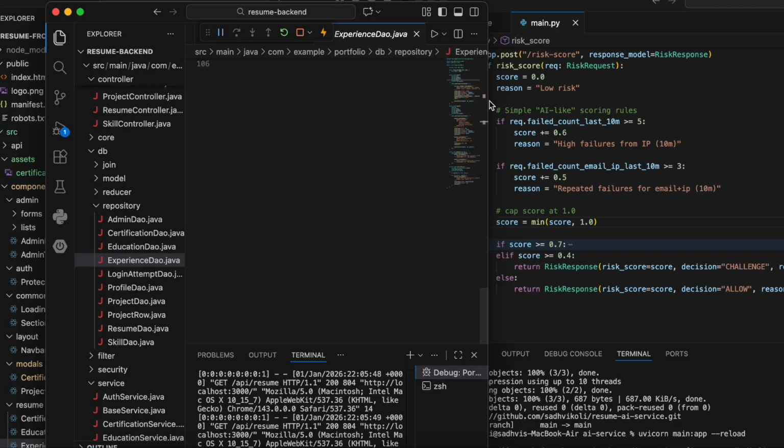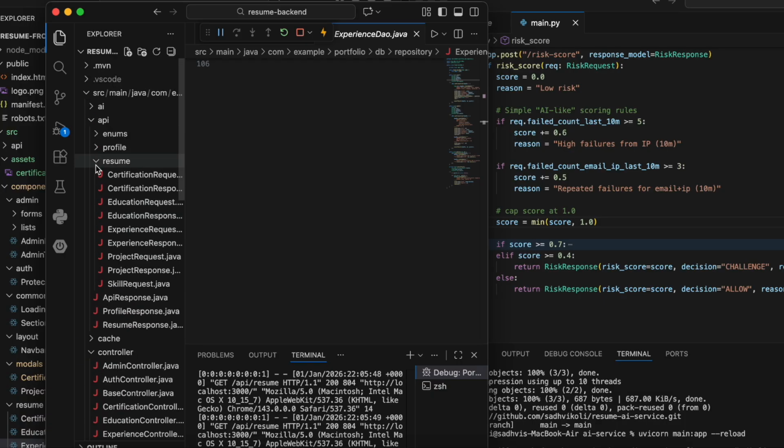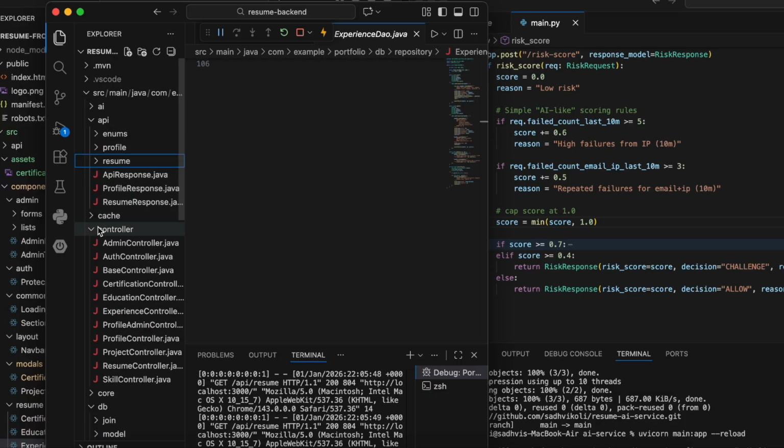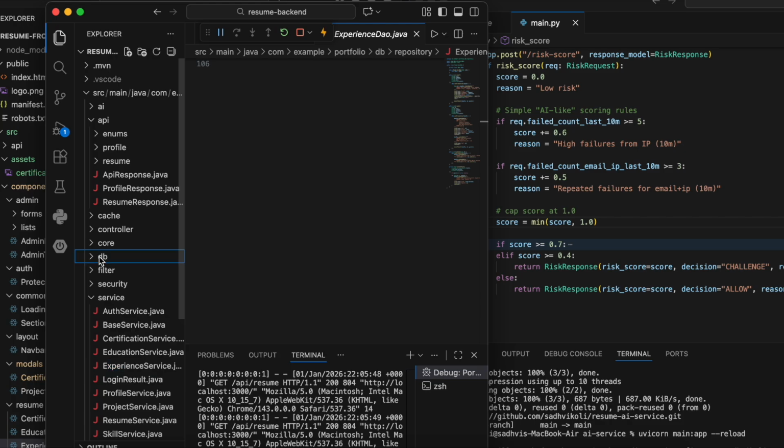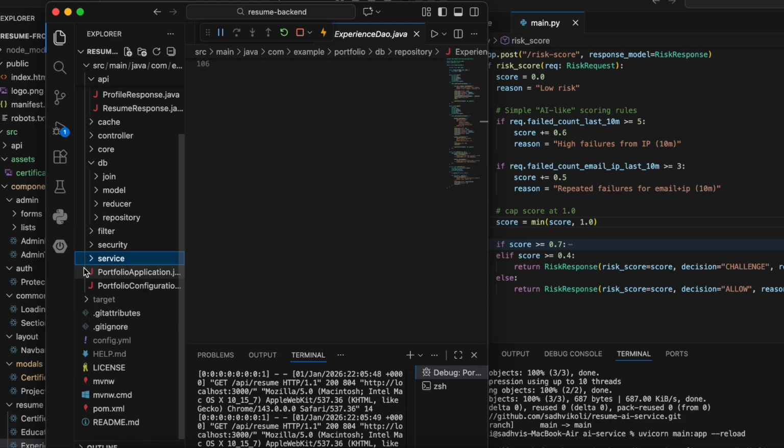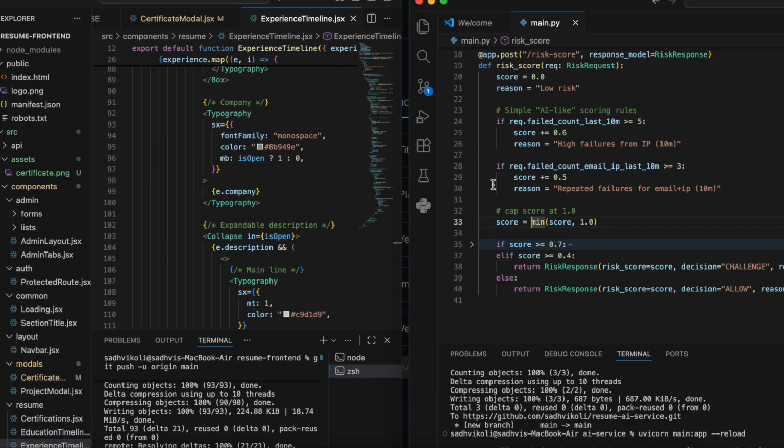Now let's look at the backend. The backend is built using Dropwizard and follows a clean layered architecture. Controller layer handles HTTP requests. Service layer contains business logic. DAO layer handles database access using JDBI.